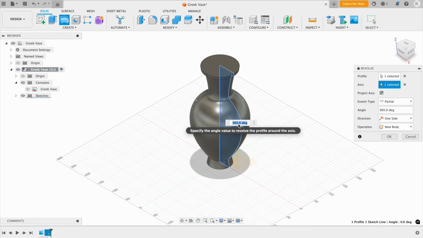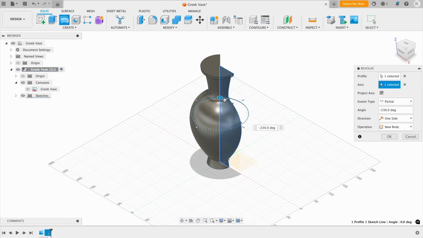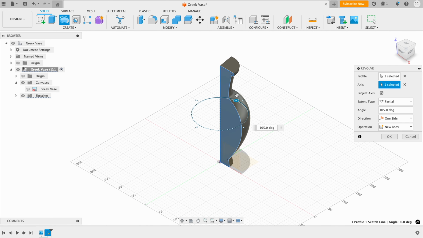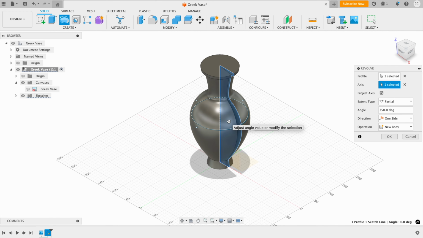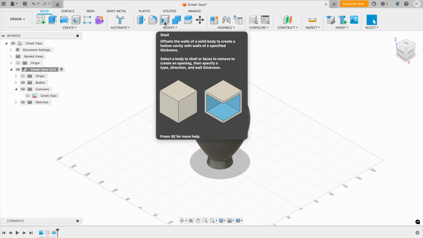Now you can see that it's gone round 360 degrees and rotated round the whole pot. But by using this handle, say if something doesn't need to be 360 degrees, you can actually reduce this. I'm just showing a demonstration here. But for this model, we do want to use 360 degrees. And that's going to create a new body. So once that's done, we click on OK. And after this, we can use the shell tool. So the shell tool allows you to hollow out a body.